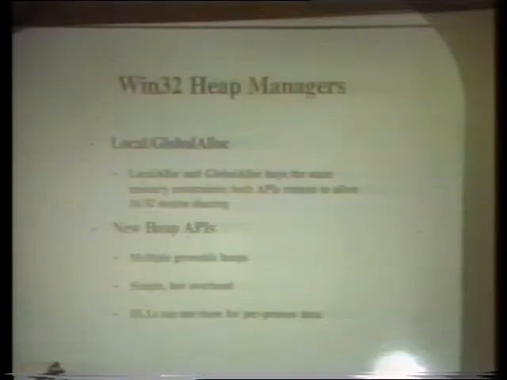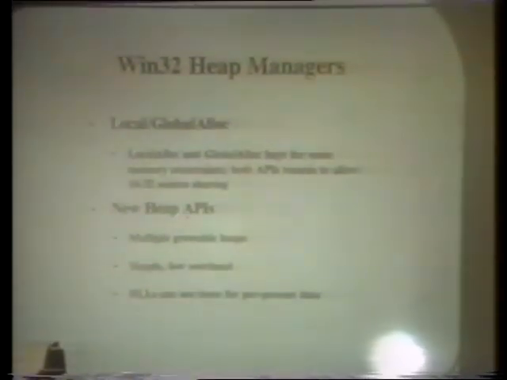Win16 has a few different heap managers. They have local alloc, which basically lets you do memory allocation and movement and that sort of thing within a single segment. Global alloc, which lets you allocate and free memory that isn't bounded in a 64K region.